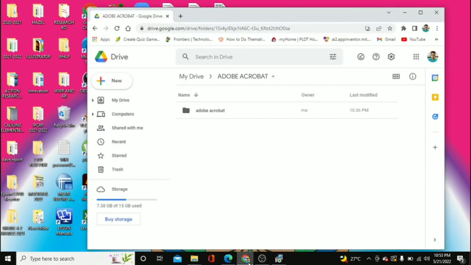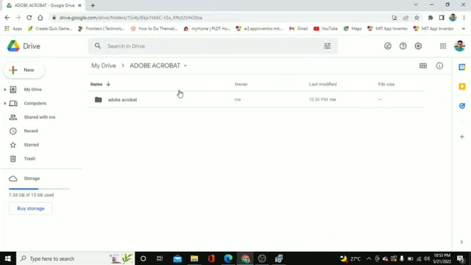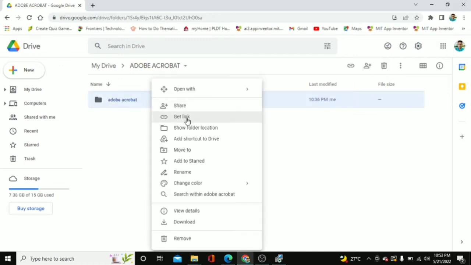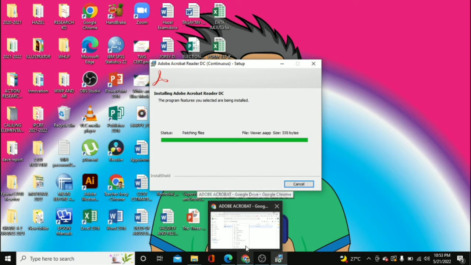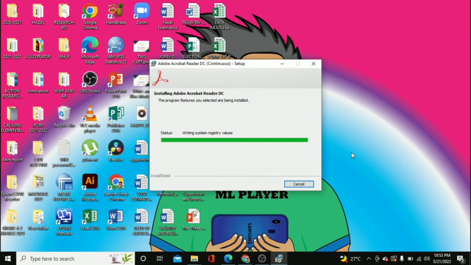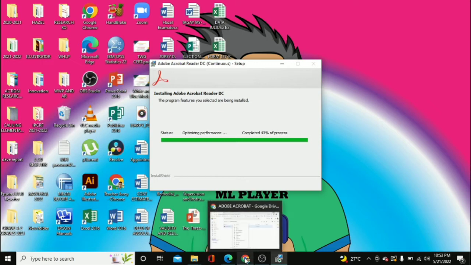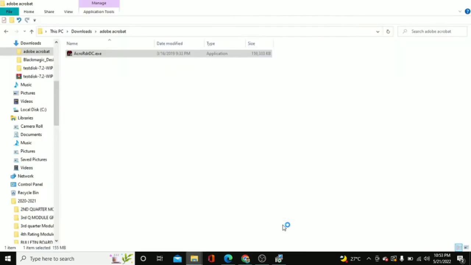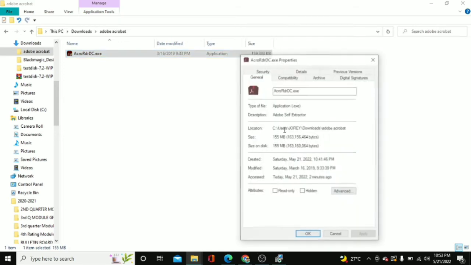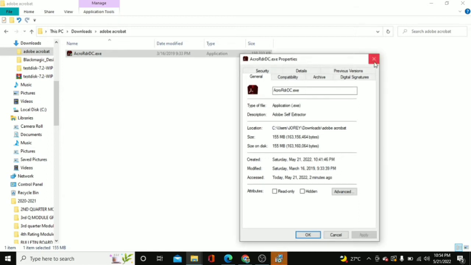So this is where I saved this program, the Adobe Acrobat Reader. And I'm going to send this link to you so that you will be able to download this one and install it in your computer or laptop. You don't have to worry about the size of this program because it's only, I believe, 155 MB. Let me check right here in properties. It shows the total size, 155 MB. It's very small, mga kaguro.